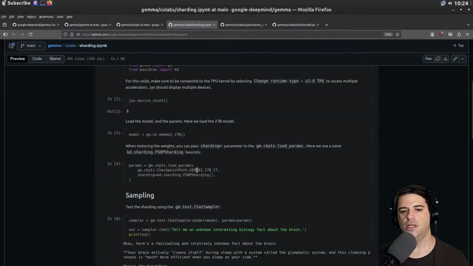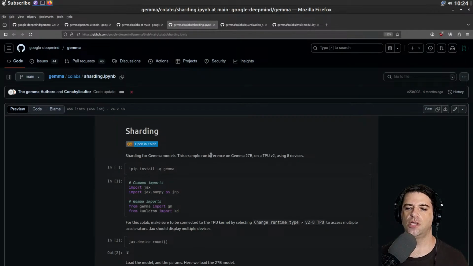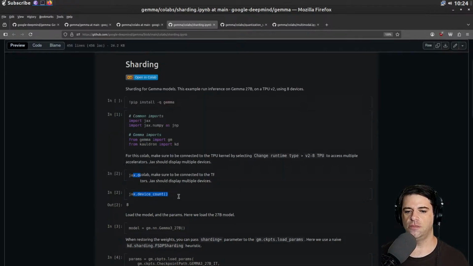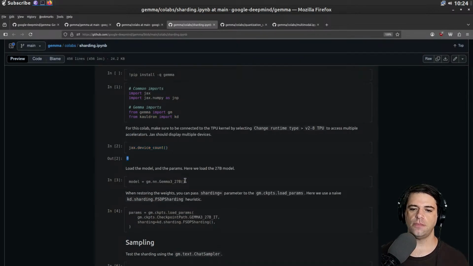But that's that. And then sharding, I assume this is like if you have multiple GPUs, 8 devices. And they've got the Cauldron thing. I thought Cauldron was for training. Maybe it is. And they're going to count their devices, which should hopefully be 8. They're going to load the 27 billion model.